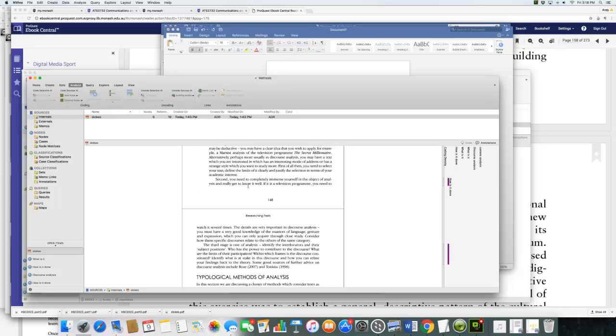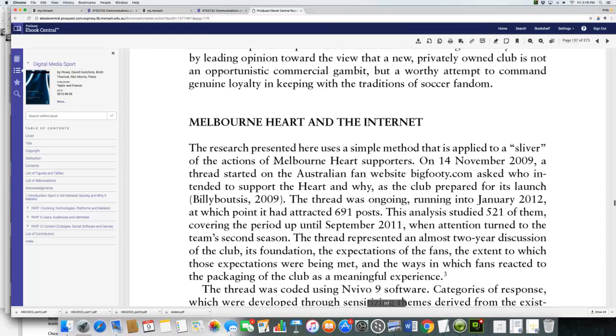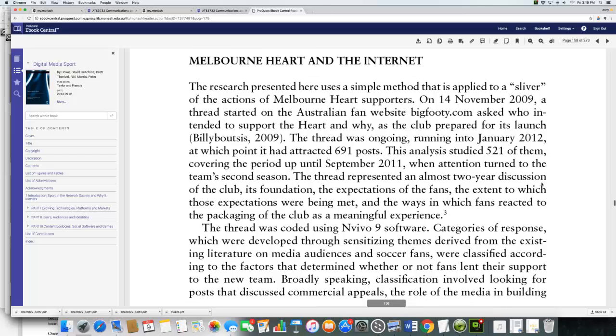So that all sounds perhaps a little bit abstract, but one example of how this has worked, if we can go over to my article on the Melbourne Heart, Melbourne City now, but when Melbourne Heart were put together, I wanted to know why Australian fans were going to support the Melbourne Heart. So I had this general interest in how the construction of the Melbourne Heart reflected what David Rowe calls the sports biz, the way in which sport has been moulded into a particular sort of media entertainment in relation to commercial interests and media interests.